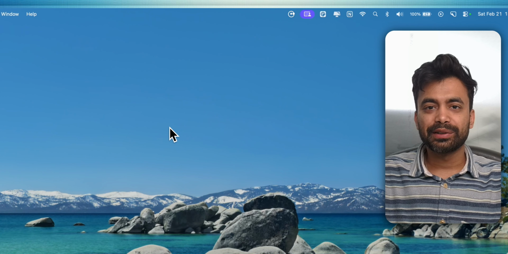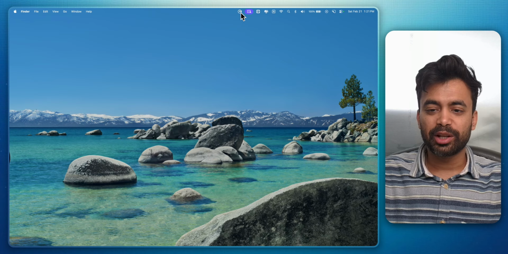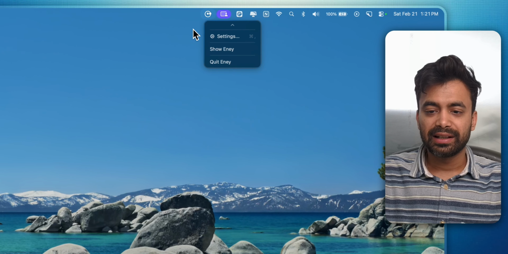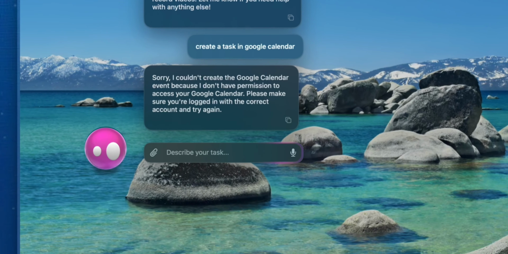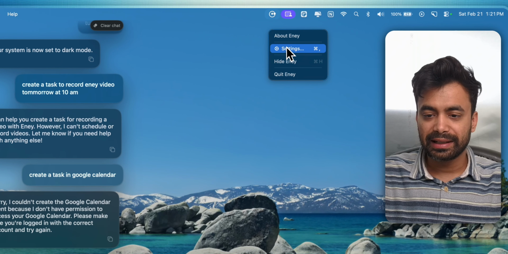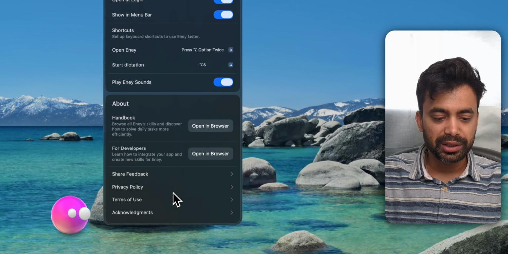Let's also have a quick look at the settings. So to do so, we have this menu bar item. If I left click it, Eney will appear. And if I right click on it, we have the settings. So here we have all these options, quite minimal.